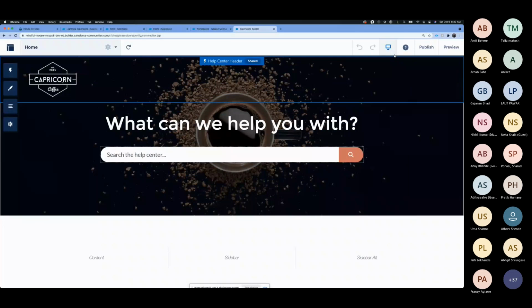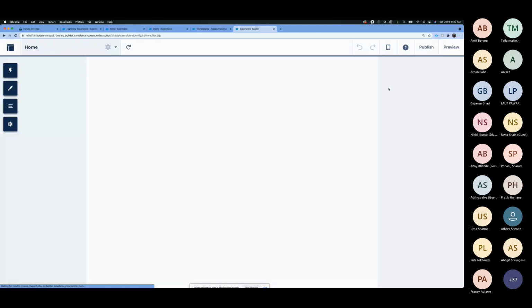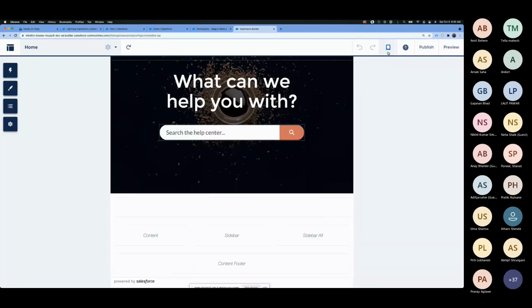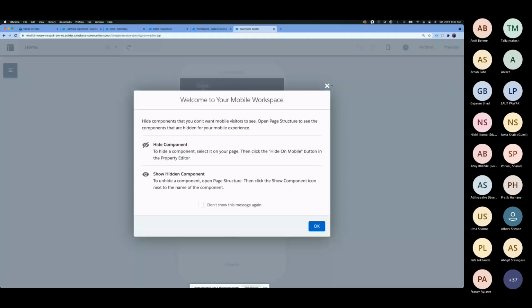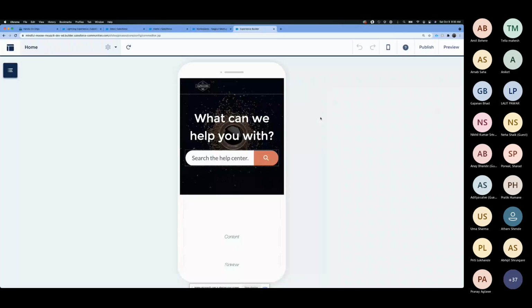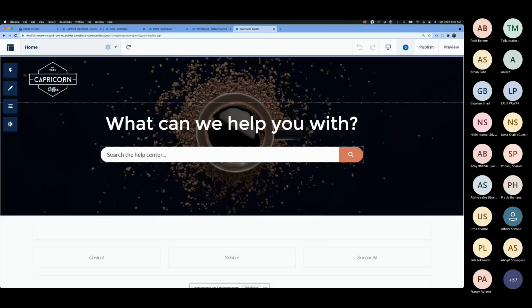Then the important thing is the preview option. This is a preview where you can view in desktop. At the same time, you can do it in tablet if you want to see how it will look in tablet, and then mobile. I will switch to the desktop view, and then you have a help icon. And then this is basically what we call the core of Experience Builder.